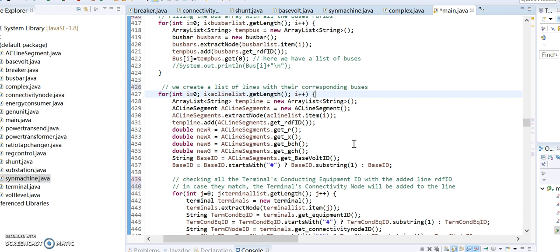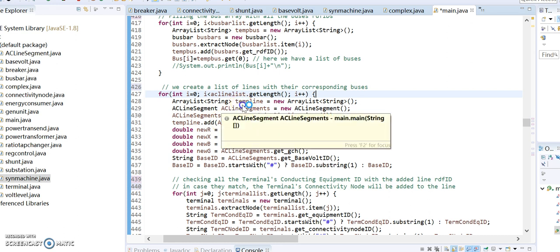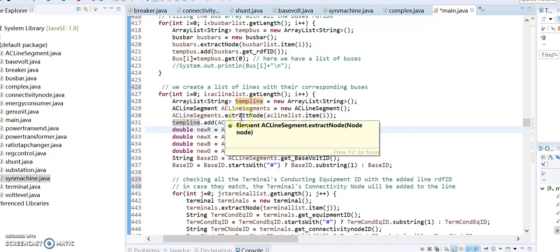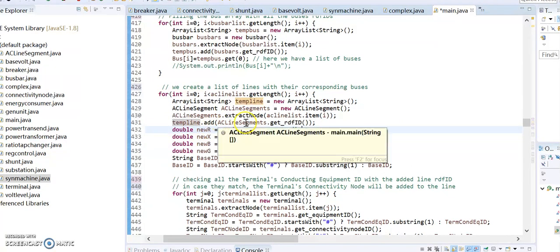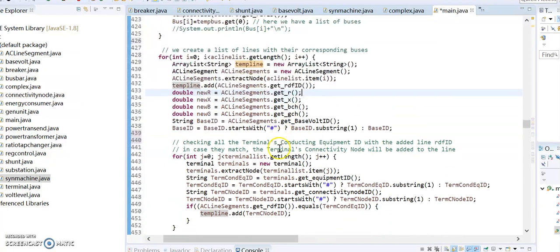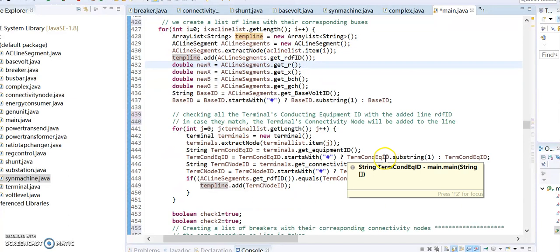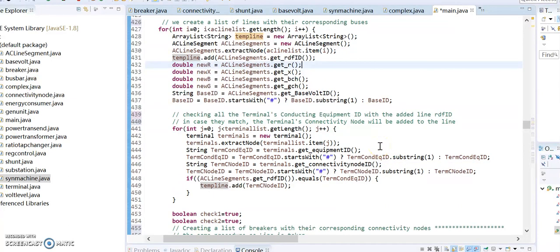So now we consider the S-line segment, and we create a loop for it. In the loop, we set a string array list called temp_line to store the data for the S-line segment. First, we put the line's RDF ID in this array list temp_line. And now we need to check all the terminals' conducting equipment ID to see whether it matches the line. If they match, we will put the terminal's connectivity node into the array list temp_line.